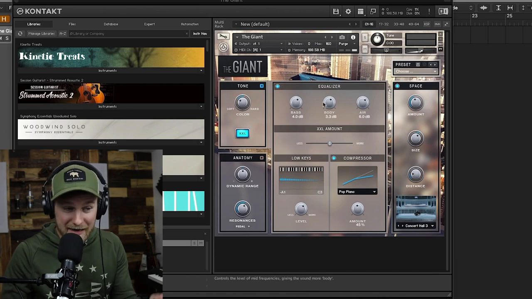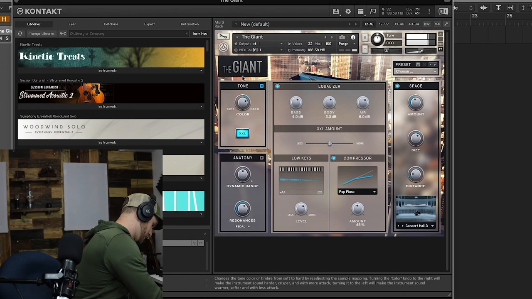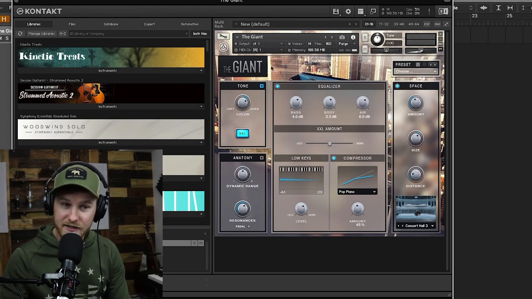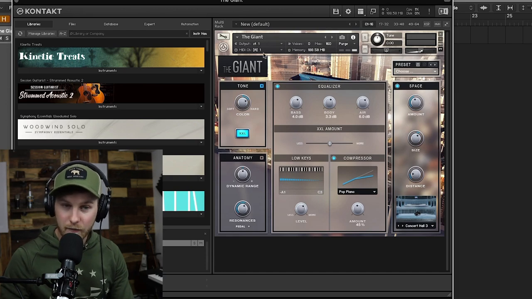The Giant, you can make it sound huge if you turn this to like hard. Listen. Just stuff like that. It's a great, great instrument. The Giant is one I use quite a lot if I just want a regular piano sound.